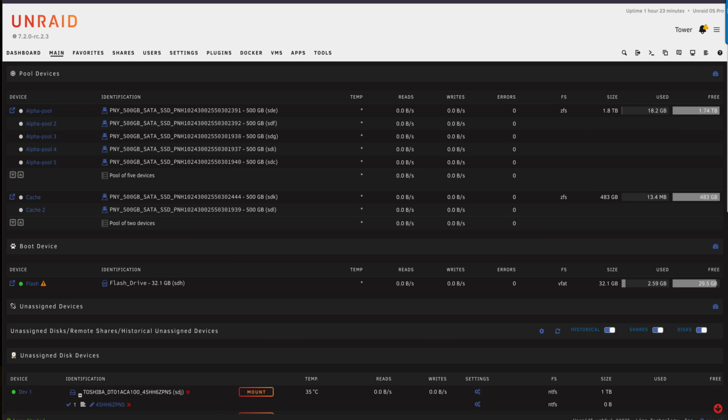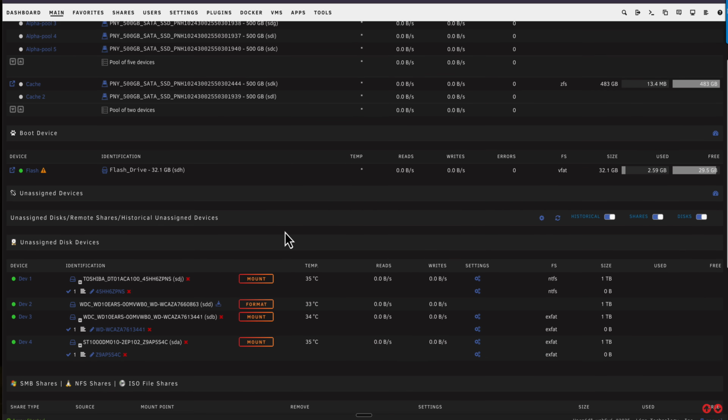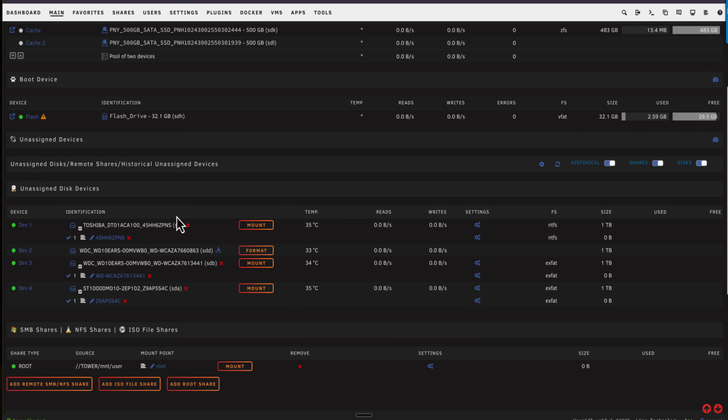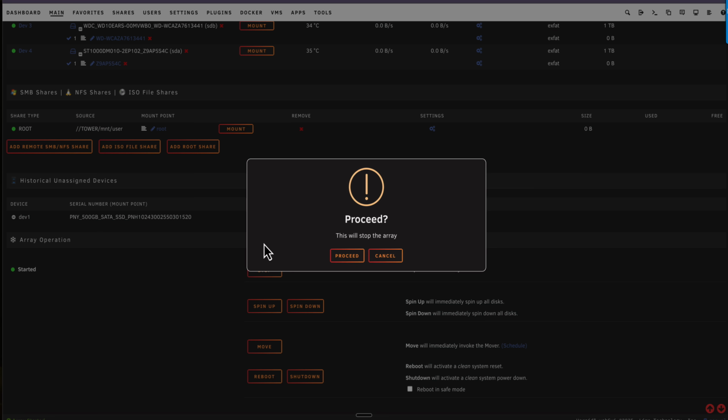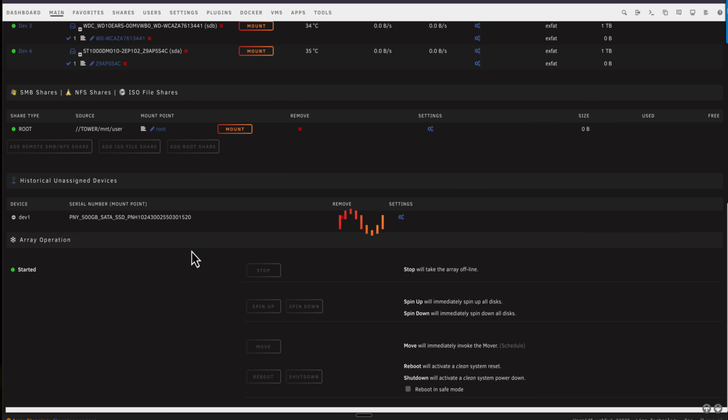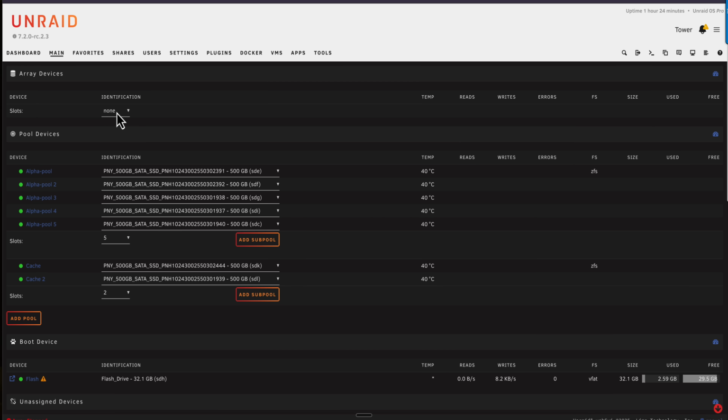Now this is the server we were looking at a moment ago, of course, and it's just got 2 ZFS pools, that alpha pool here, and also a second pool called cache. The important thing is though, there's no array, and if we scroll down here, we can see a collection of 4 drives. Now there's an NTFS and 2 separate exFAT drives. The other one I can use as parity. So let's stop the array, and now if we go to the top here, we can add some slots.